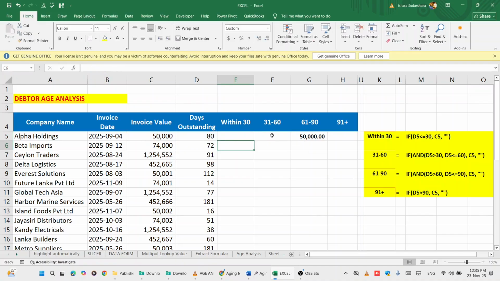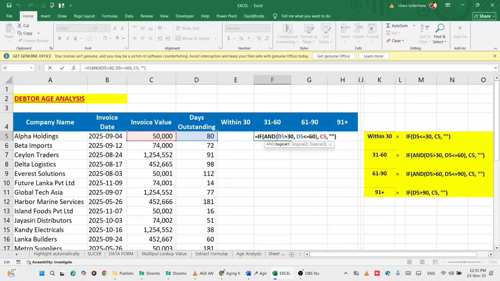Next, for the 31 to 60 day bucket. This requires a nested AND function. Type equal IF, open bracket, and open bracket. Our conditions are D5 greater than 30, comma, D5 less than or equal to 60. Close the AND bracket, comma, C5, comma, double quotes, double quotes. Close the main IF bracket.